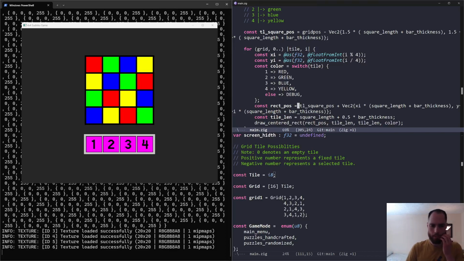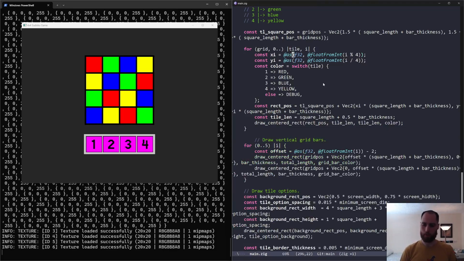Okay, so let's replace this with just a general draw tile function, or procedure. And instead of just drawing a separate color now, it's going to be drawing one of these textures. And I think for later on, it will be useful for this procedure that when we call it, we just call it with one of the tile types, and then it just draws the tile of the specific type.